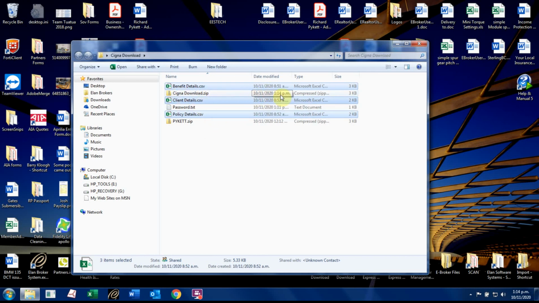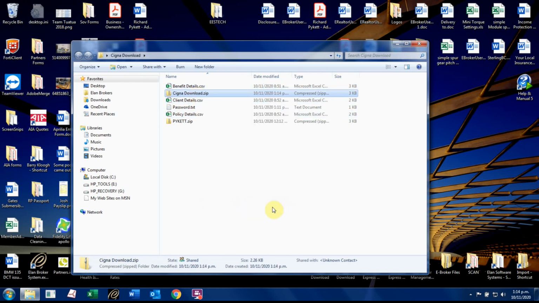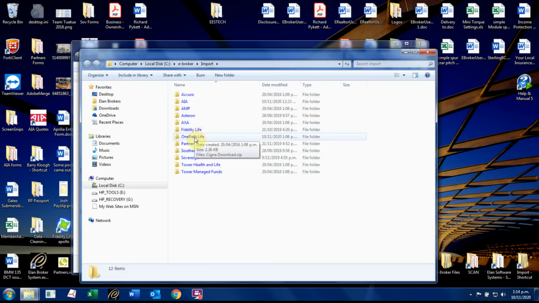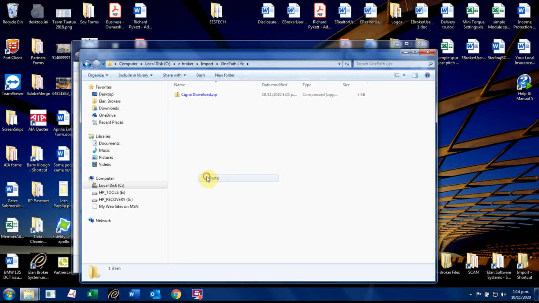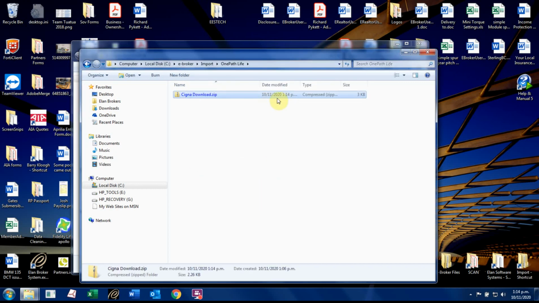Again, check the date, make sure you're working with the right file, and that file is now ready to use in eBroker. So you can right click, copy that, go down to import shortcut, open it up, and it's still called OnePath Life, and simply paste in over the top of whatever file was there last time. Again, check the date, make sure you have actually pasted over the top and you're not working with last month or last year's file. And then you can simply run that through the front end of eBroker as you would normally do.